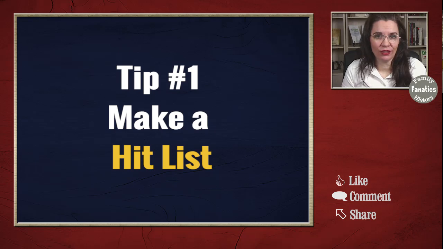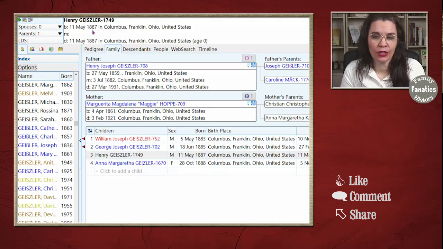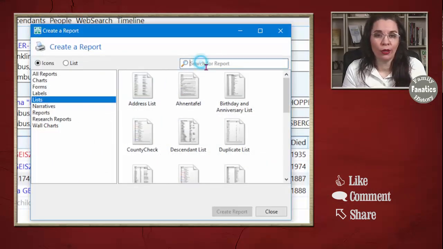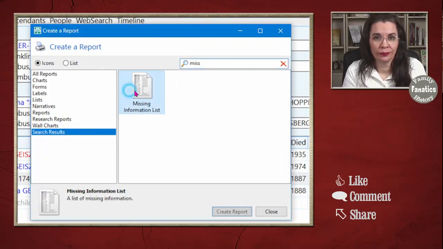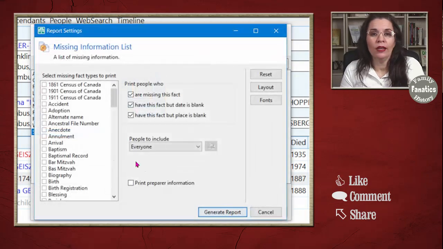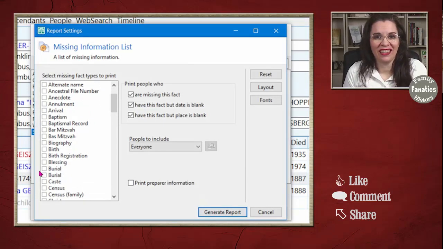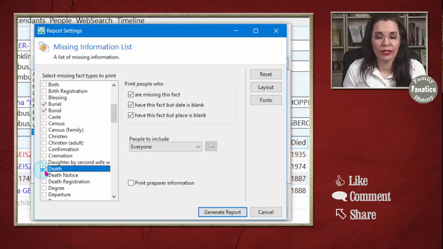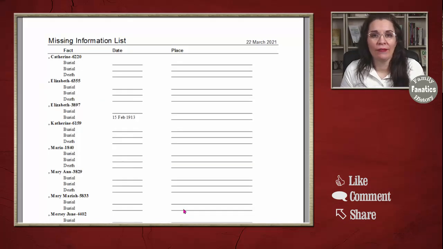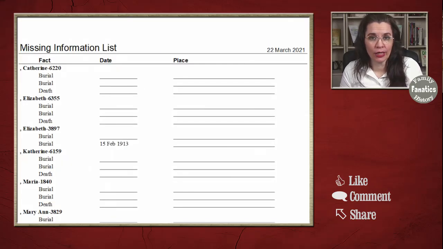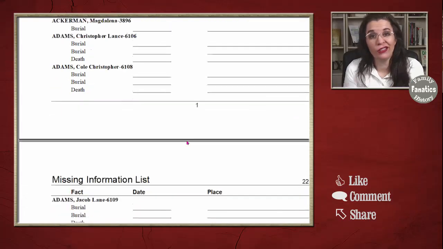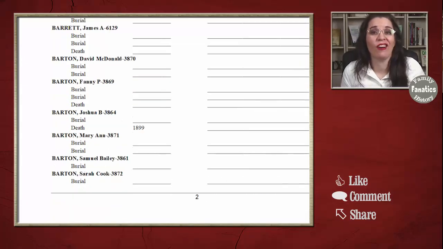So use genealogy software and run missing location reports. You're particularly interested in missing cemetery or burial information. Maybe you have a date, but you don't have a location. Now, you also want to see if you have a death date and place. So when you run this report, you want to make sure that you have death date and place in there as well. Because if you have no death date and place and no burial date and place, then you actually need to do different research and head off to a cemetery.